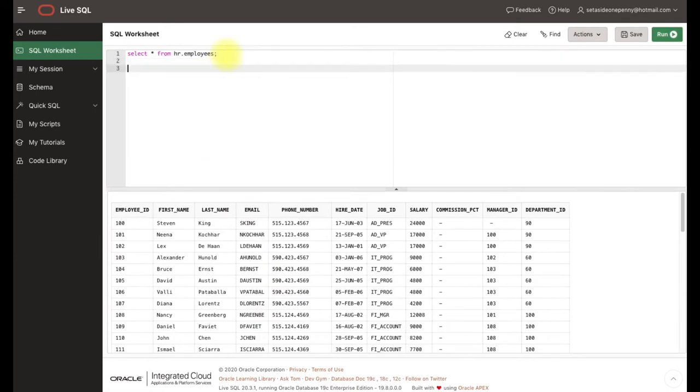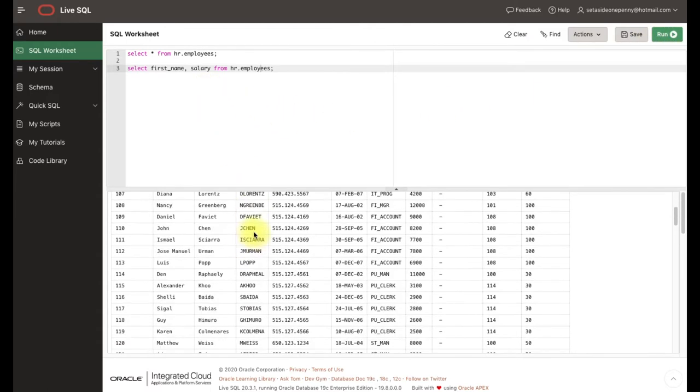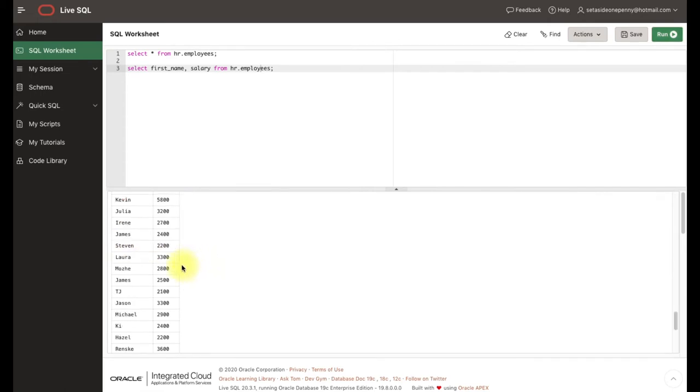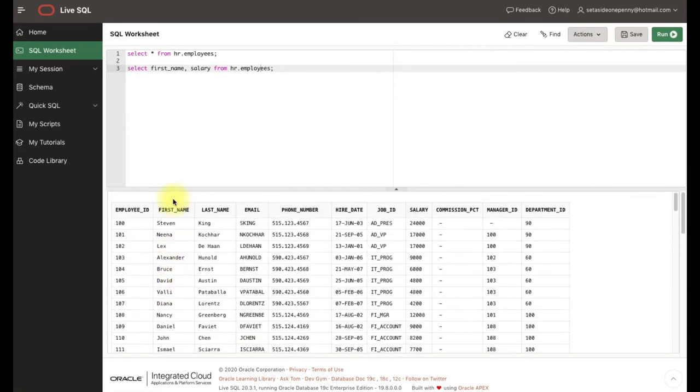All right. Next, let's check out another simple query. Let's say select first name and then salary from hr.employees. On this one, we're going to get first name and salary. But we didn't specify how many of them, which is why it's giving us all of them.